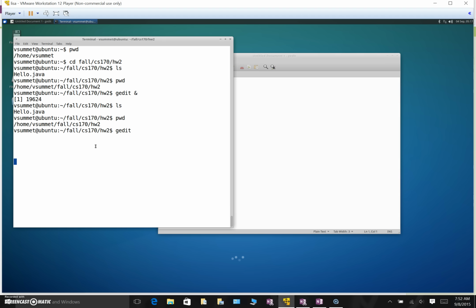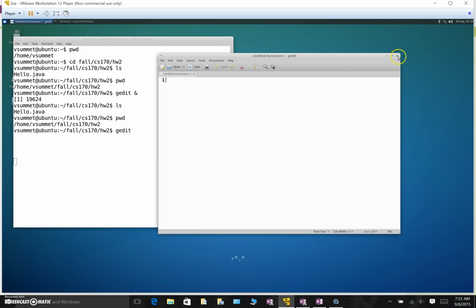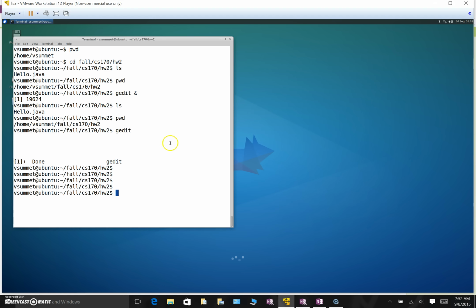So what this ampersand does is it launches the application, in this case gedit, in the background. And so that allows us to keep the terminal. If we don't launch it with that ampersand, we don't have any more control over our terminal until we close gedit, and now you notice that I got a whole bunch of prompts there that were all the keystrokes I typed while gedit was open. So gedit was blocking my keyboard to my terminal. So this is why we always want to launch gedit with an ampersand after it.